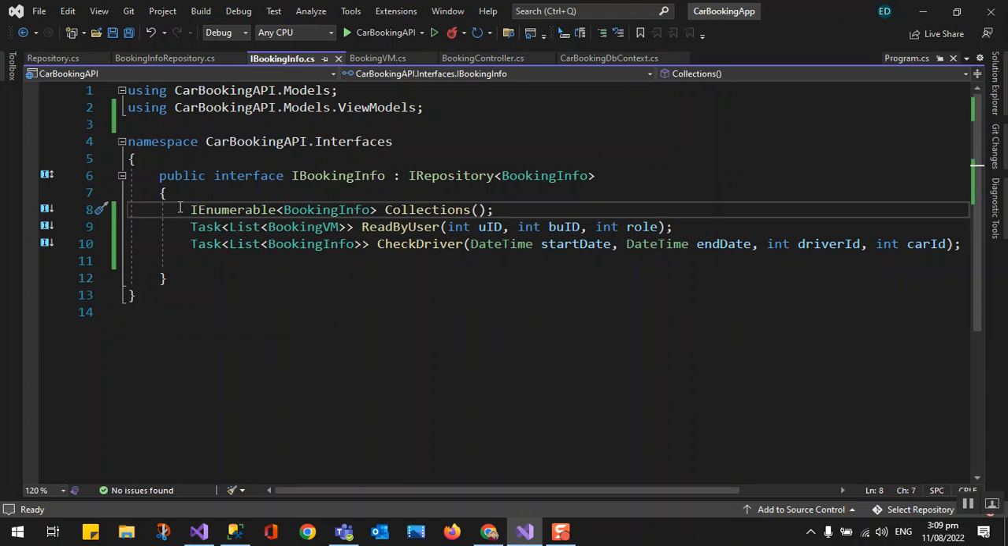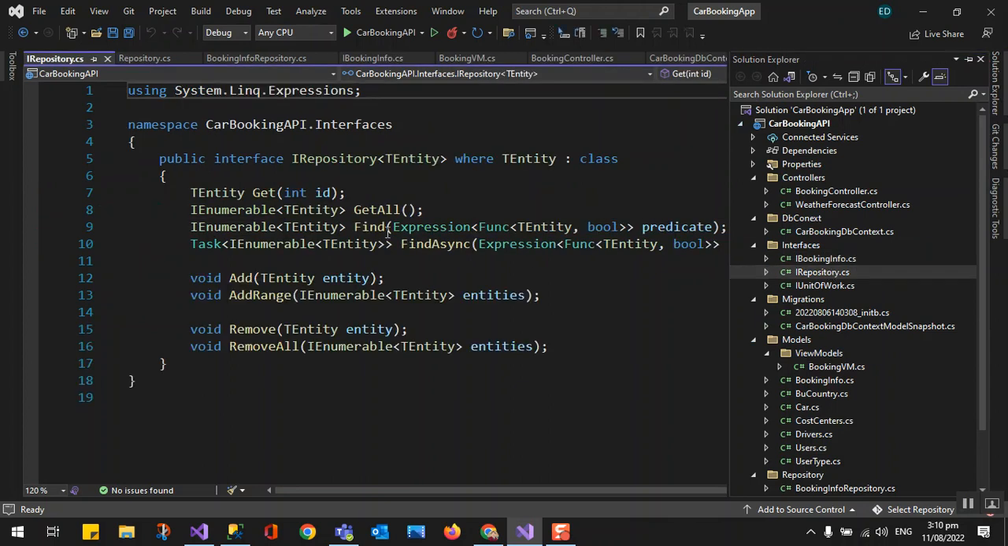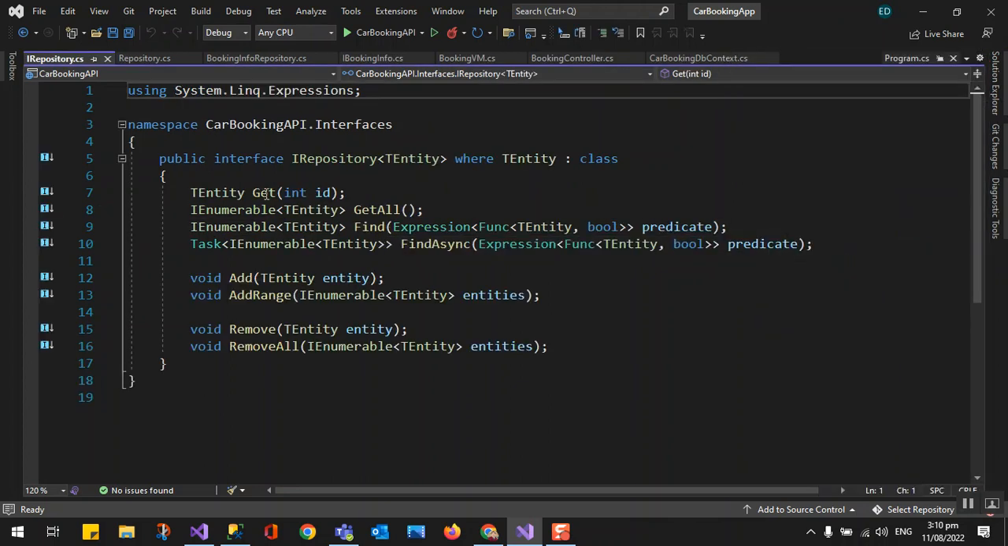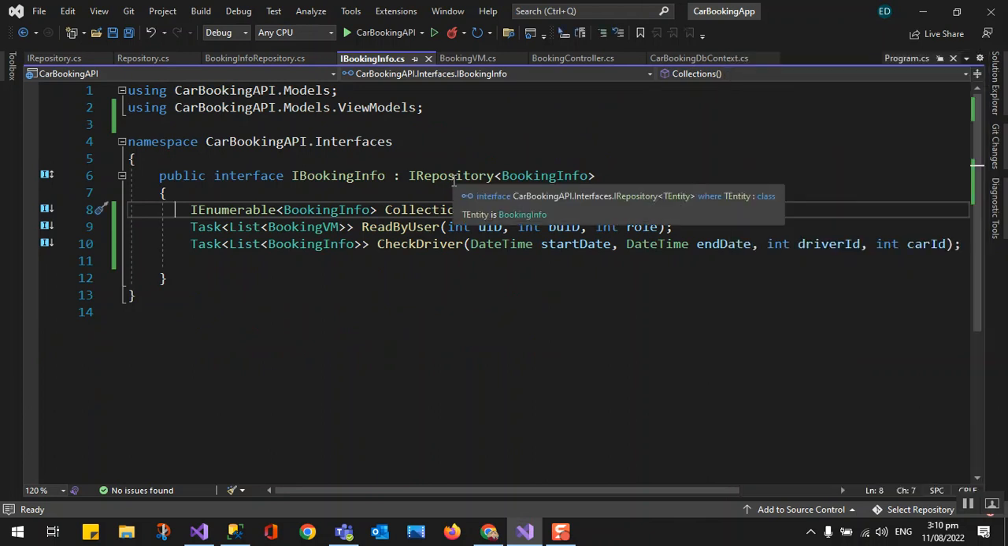But because we are inheriting the IRepository interface of type booking info, all of the signatures in the IRepository will also be available. Like if you want to get, of course, we pass the booking info as the entity, so we are getting that entity. Get all, find async, add, add range, remove range, like that. So it's already part of it because we inherit the IRepository.